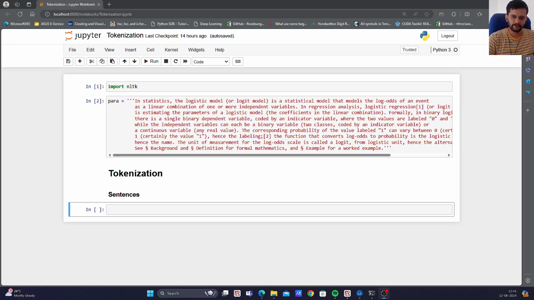In this video, we will see how we can tokenize the given paragraph into sentences and words, right? So what are tokens? Tokens can be defined as the individual fragments in a given sentence or a given paragraph. So it can be either individual sentences, individual words, or even individual characters, right? So now let's see how we can tokenize.